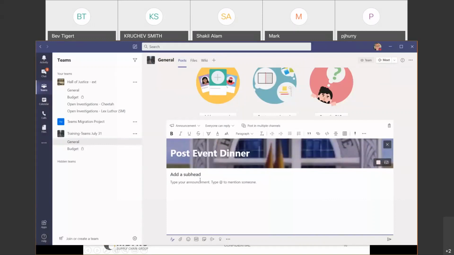Okay, kind of like that. You can put a heading here. Okay, blah, blah, blah. And again, you can attach anything. You can do GIFs, memes, whatever you want down here.